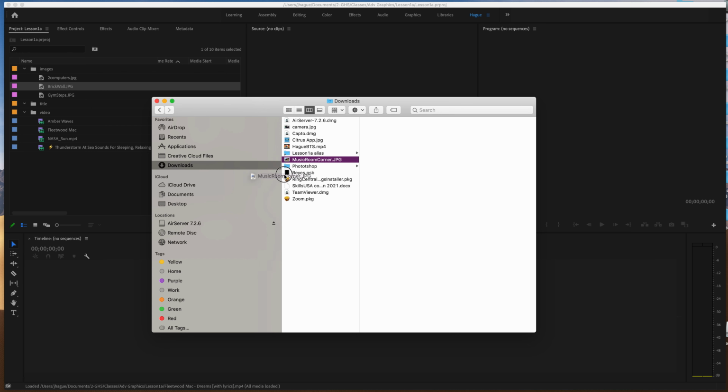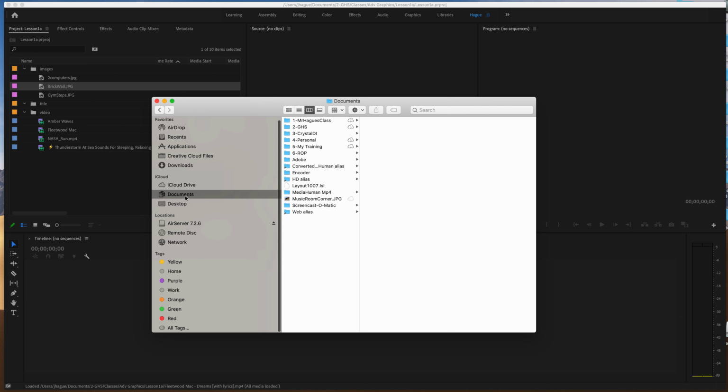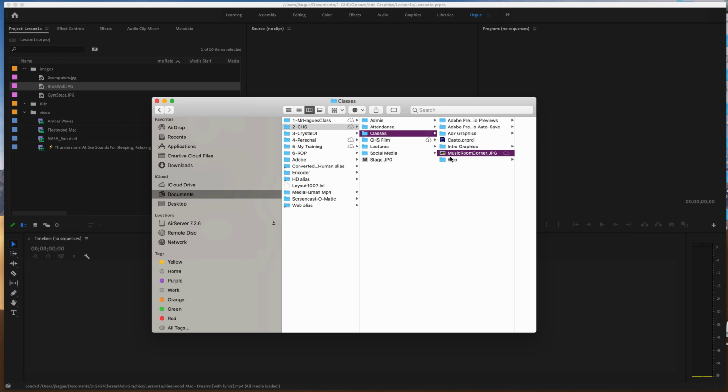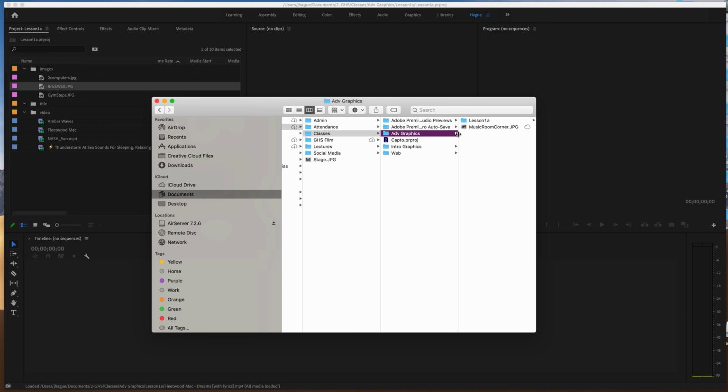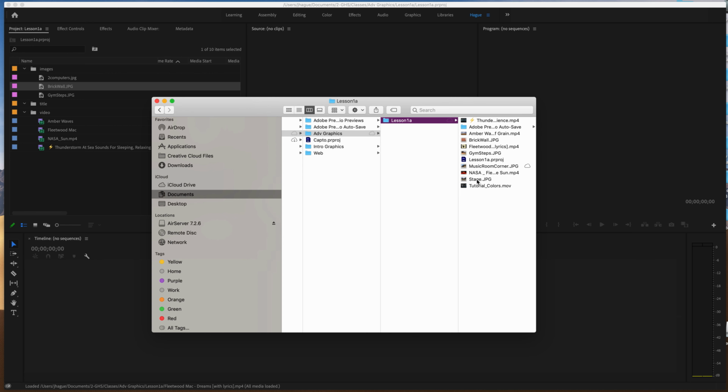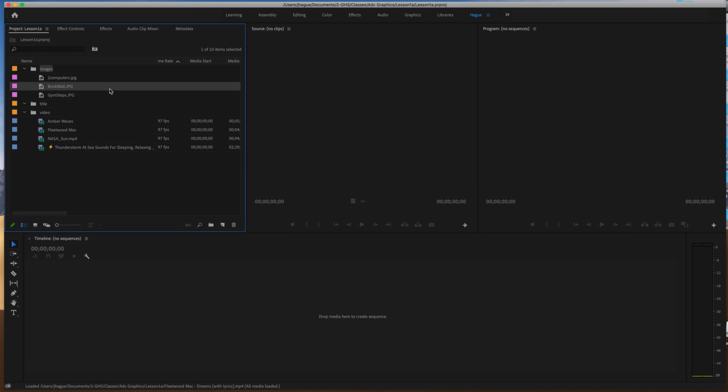It involves me pressing and holding down the click, go to Documents, and then move it up to GHS. Now this is for my folders. It definitely may not be your folders, and there's Stage again. So click on Classes, I believe, and then right here, click on Advanced Graphics. Maybe you don't have as many steps. But then when I click on Lesson 1, there's Stage and there's a Music Corner. And I'm just going to drag that into my Images folder like that.